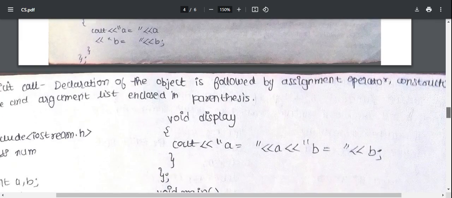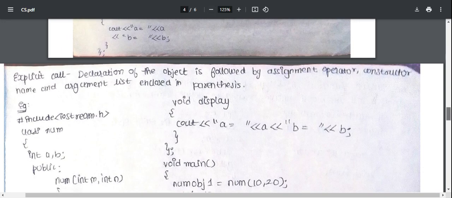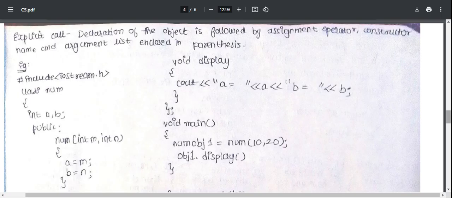Now next coming to our explicit call. Let's zoom it out. So explicit call: the declaration of the object is followed by assignment operator, constructor name, and the argument list enclosed in the parenthesis. Till now we had only the argument list enclosed in the parenthesis in the implicit call. But here we have the assignment operator, the constructor name, and the argument list enclosed in the parenthesis.